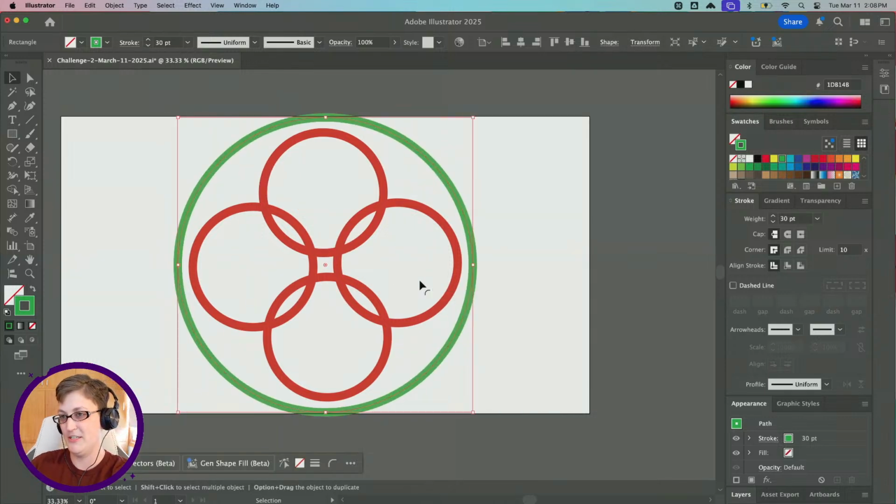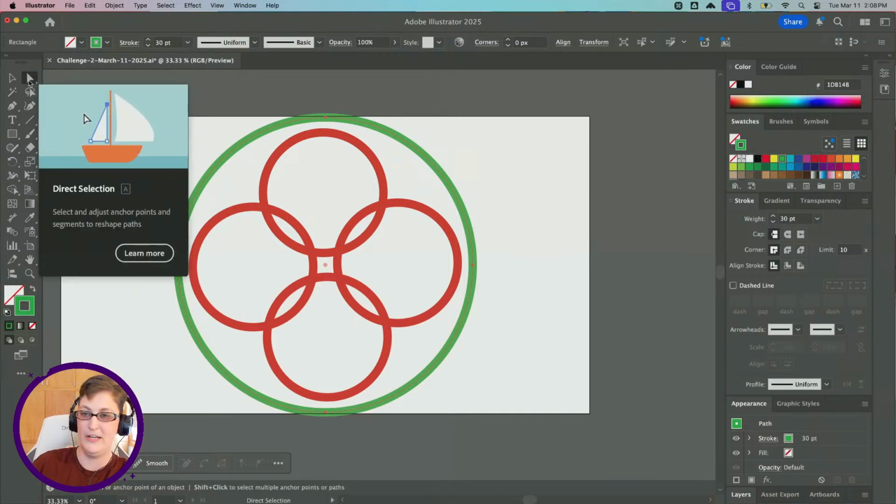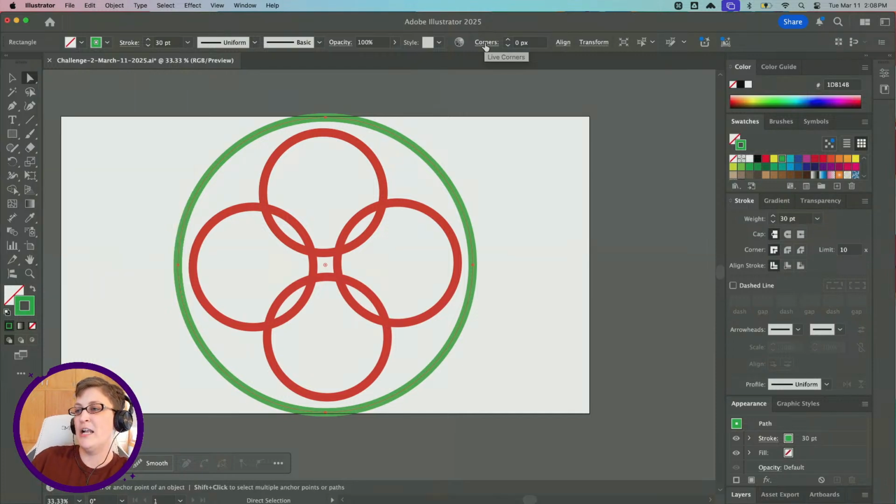So we can create this crazy circular design, but that's not very interesting, right? So you can actually change the type of corner on this. If I switch to the direct selection tool, which is the white arrow over here, and click on corners up here, you can see I've got 3 different corner options.